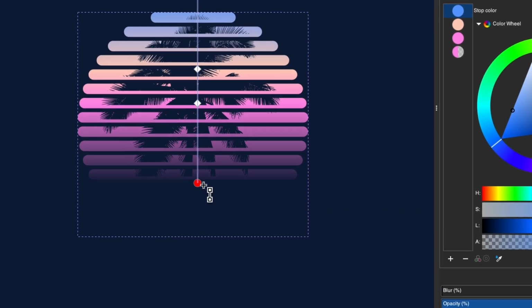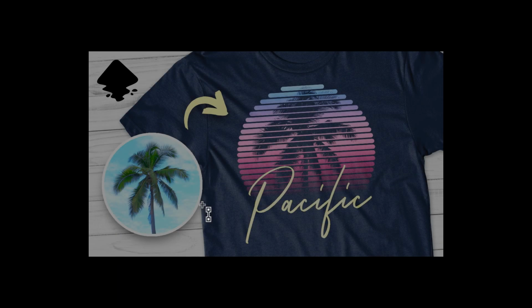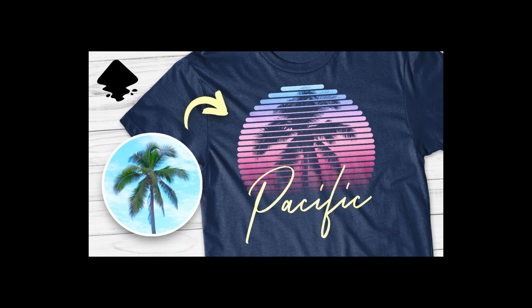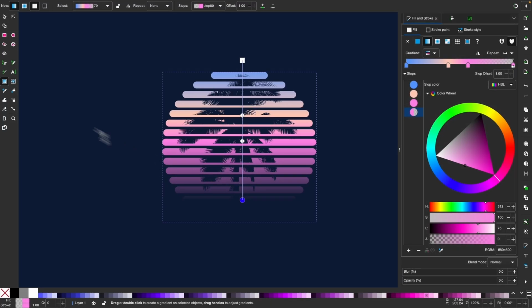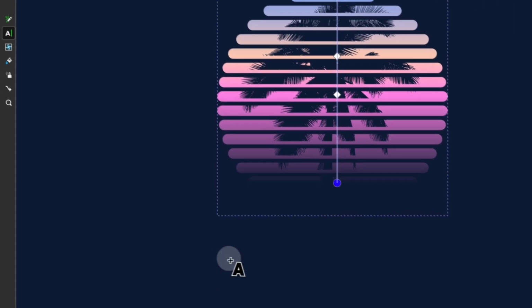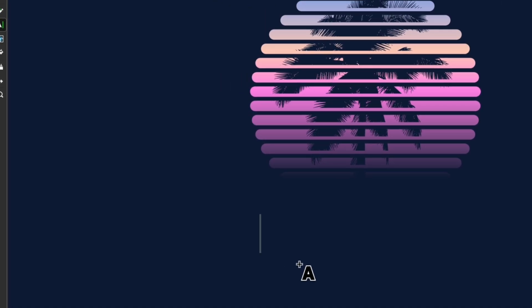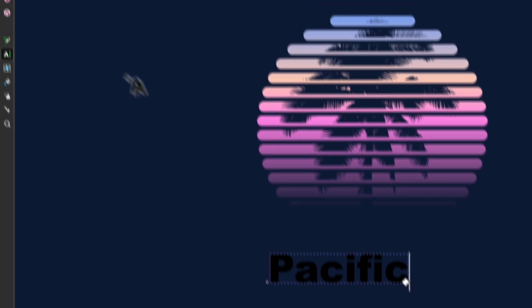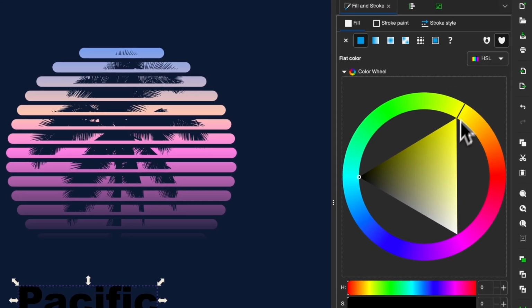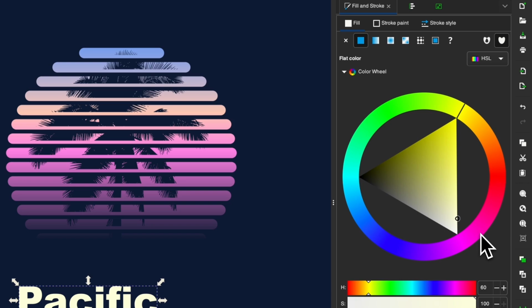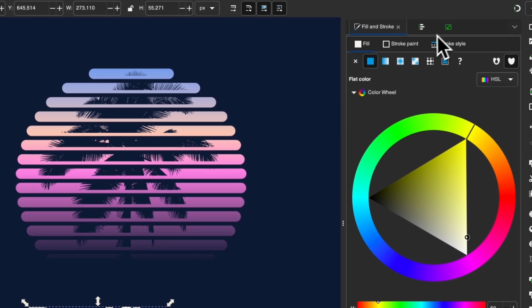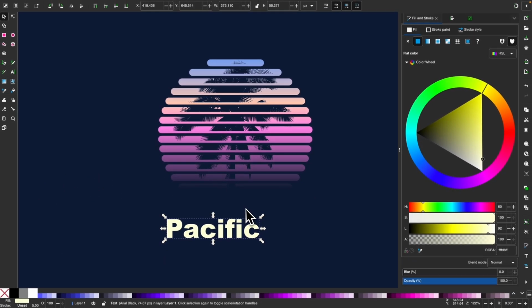And now we're just going to add some text down here at the bottom, as you can see that I did here in the thumbnail. So let me grab my text tool, which is located right there. And for this thumbnail, I just wrote the word Pacific. And I'm going to make this a shade of light yellow. And the font that I used for this, you can use whichever font that you like. The font that I used is called Sirona Script.